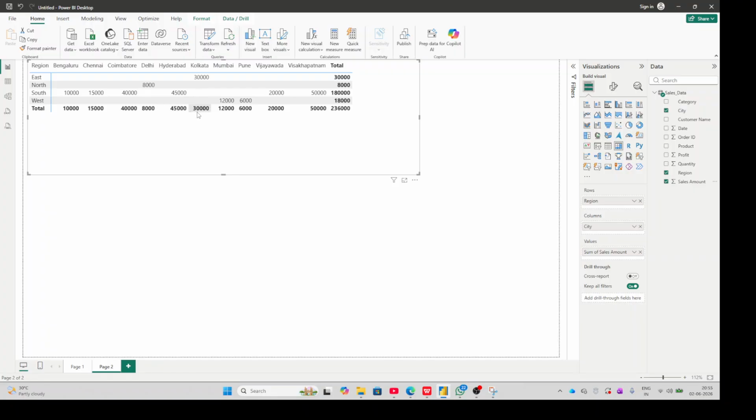And here it has 30,000. Okay. For Mumbai, it has 12,000, so the total is also 12,000. Pune 6,000 and total is 6,000. Vijayawada is 20,000, so total is 20,000. Vishakhapatnam has total sales of 50,000. Like this, it is given total. Like this also in the next direction it has given total, 30,000, 8,000 like that.